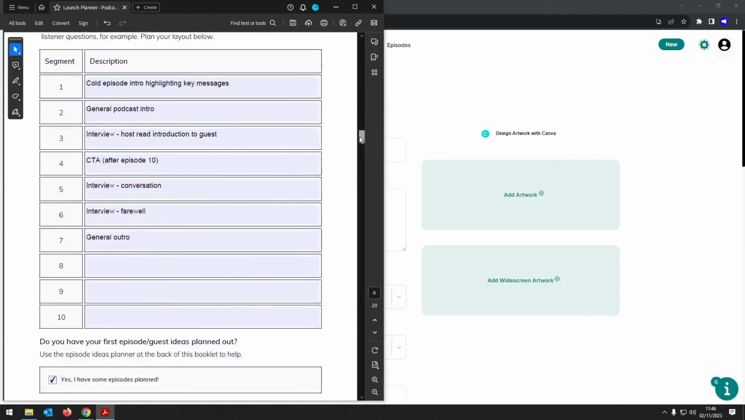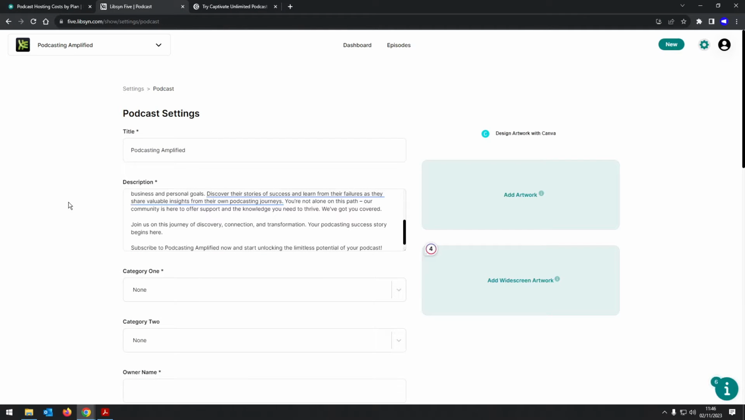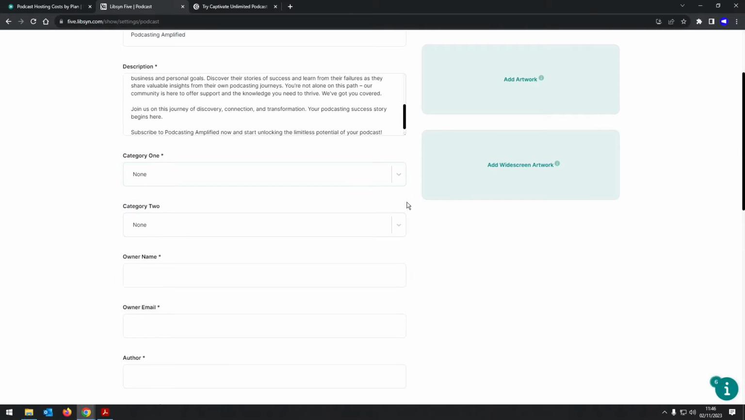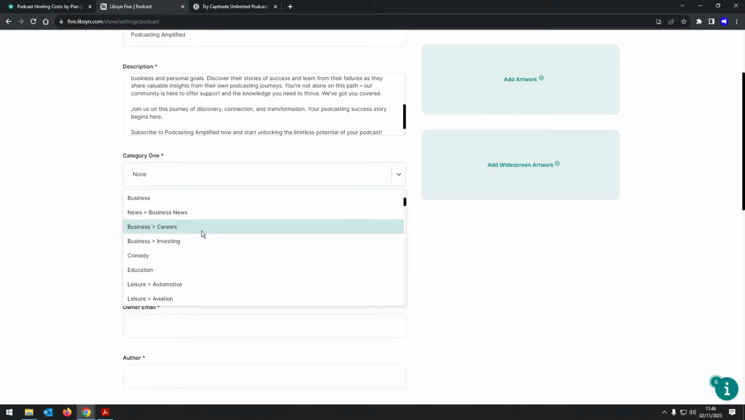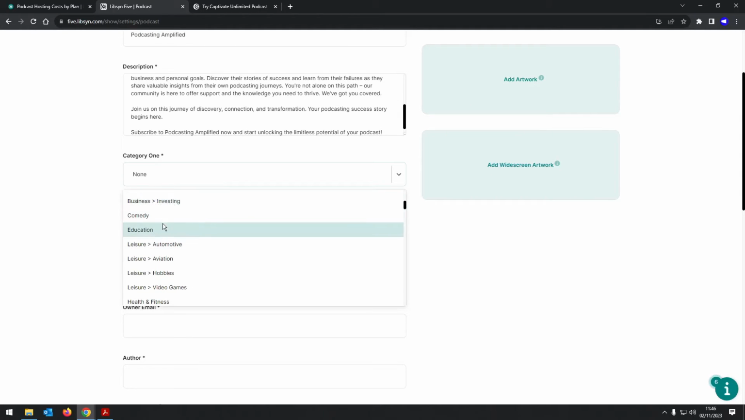So I'm going to find the description that I wrote and just copy and paste that. This is the description that's going to show up on the page for your podcast in Spotify, Apple Podcasts, and so on. Then for the category, you'll have a bunch of categories. You can either go for a more broad one, like if you have a business podcast, you can just go business. Or if it's more specific and there's an option available, you can use it. But for some podcasts, you're just going to have to use what's there and pick the best option.